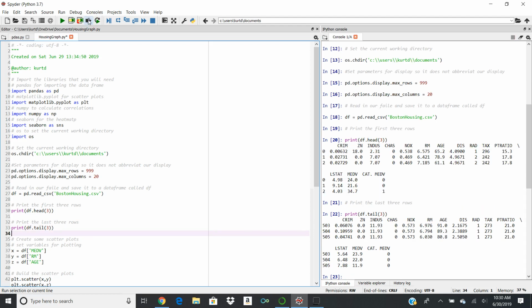Okay. Now what we're going to do is some plots, and we're going to start with some scatter plots. We're familiar with this data set because we know it has 14 numerical columns and 506 rows. So the easiest way to do this is to set our variables. And so we're going to set 3 variables.